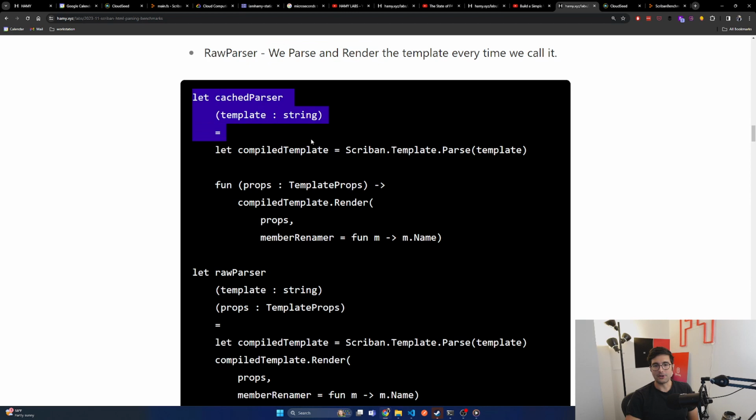This is F#. If you are new to F#, this probably looks a little weird. But here's the cached parser. What we're doing is taking our template, which is that string we saw above, and creating this compiled template. We do this by calling Scriban.Template.Parse. This is going to do whatever Scriban needs internally. Who knows what it's doing? And we're going to have the compiled template here, which we can then use later.